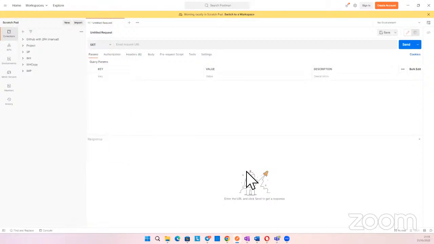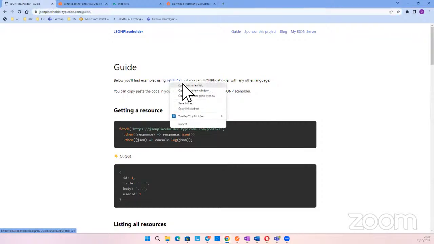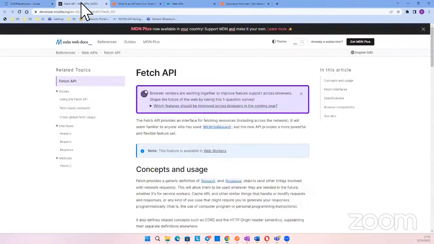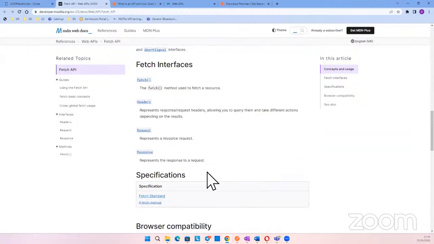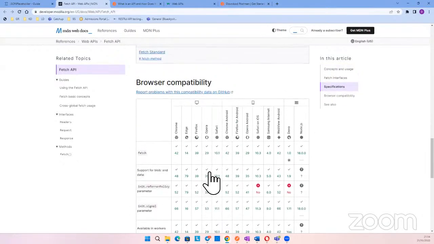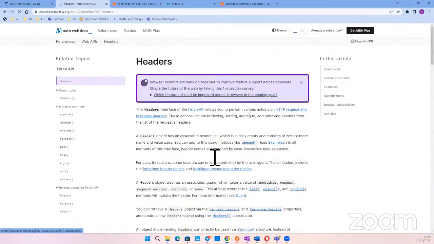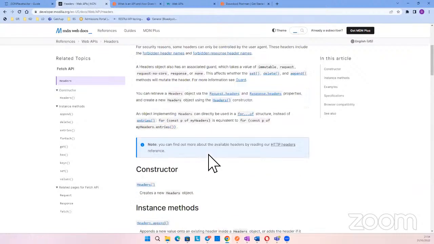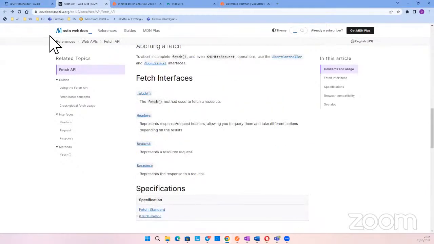Okay, let's go back to the website. If you go to this particular website, let's say fetch API resource, you can read up here to see different queries and everything, what a fetch is and so on. That's another thing you can read up on. We'll also talk about the header, request, response, and all those. You can read up on those as well, but you don't need to worry too much about this. We're going to focus on what we need to do. Okay, all right, let's go now.